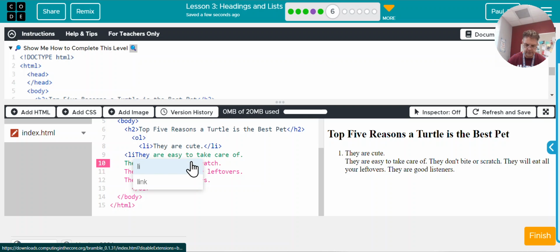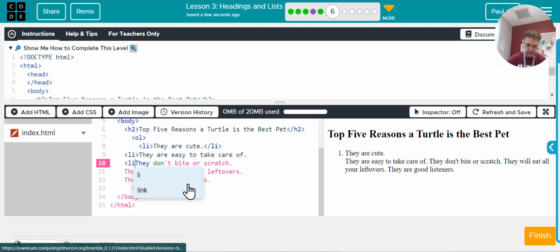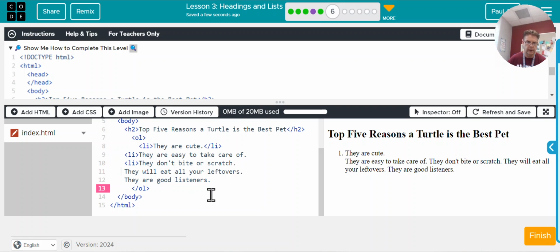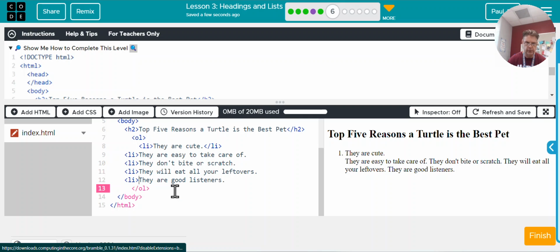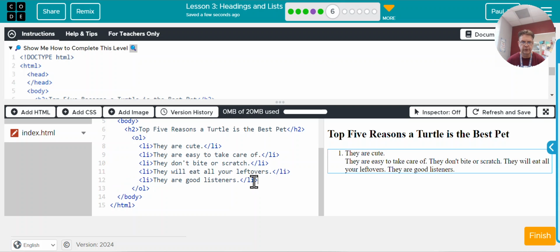Open bracket, LI, close bracket, open bracket, LI, close bracket, open bracket, LI, close bracket, open bracket, LI, close bracket. And then once we do that, we're going to come right here to the end. I'm just going to copy this, Control C, and hit Control V four times.